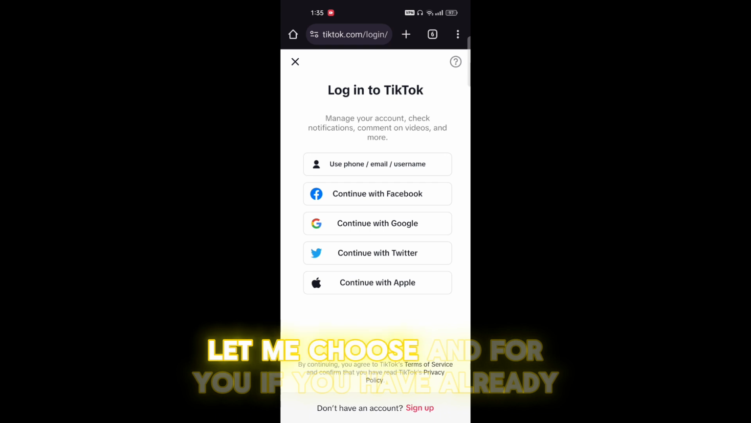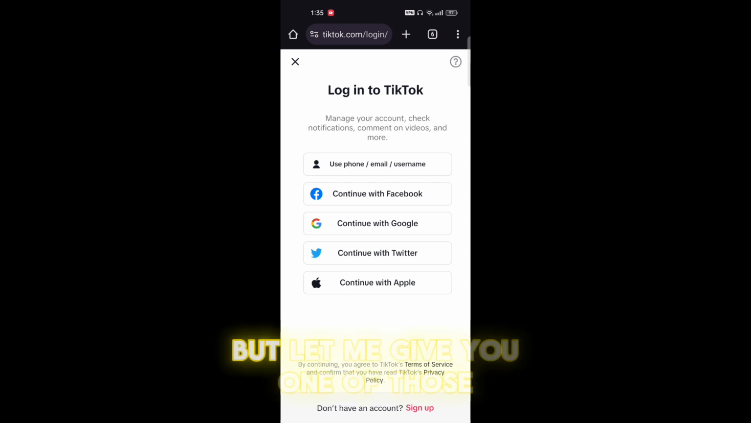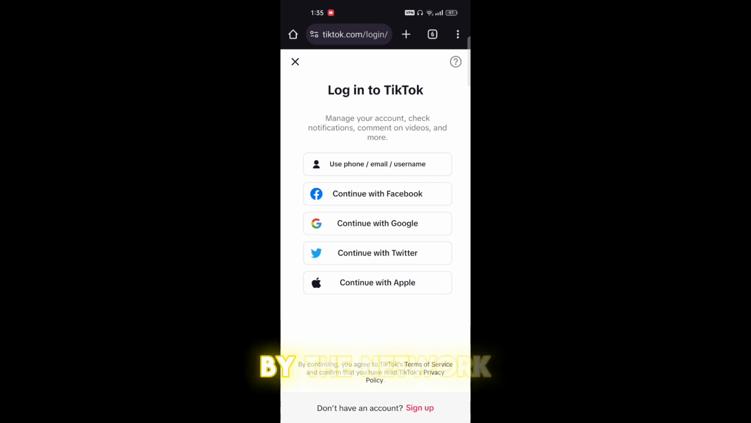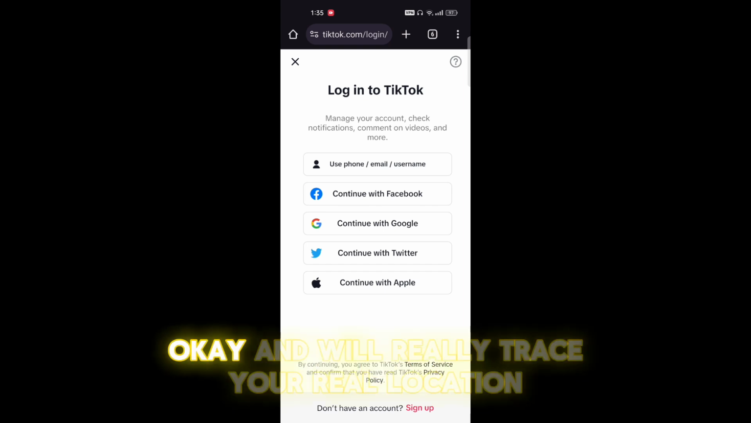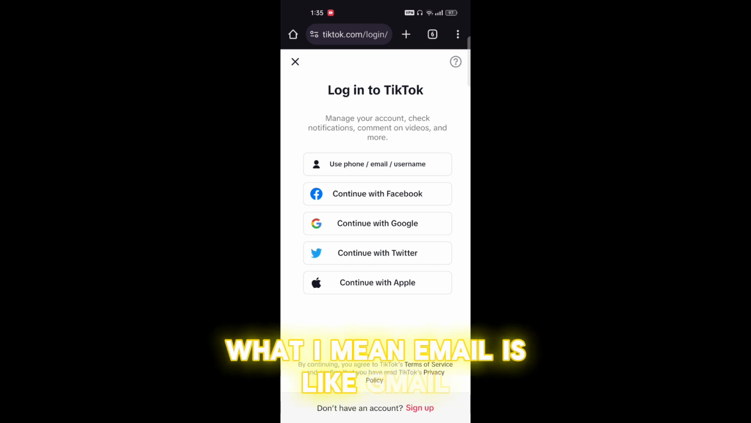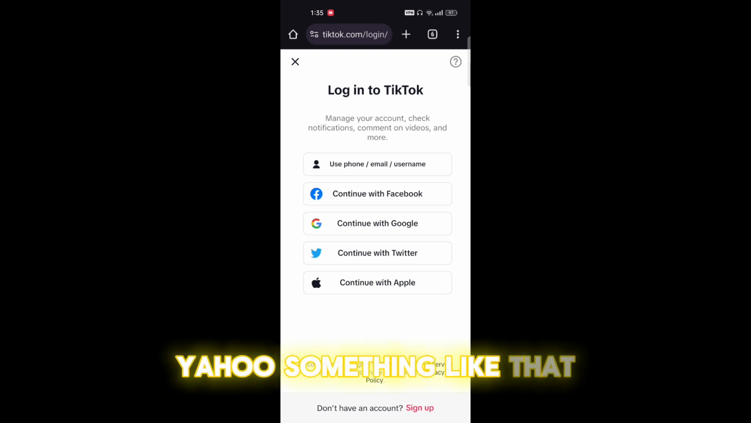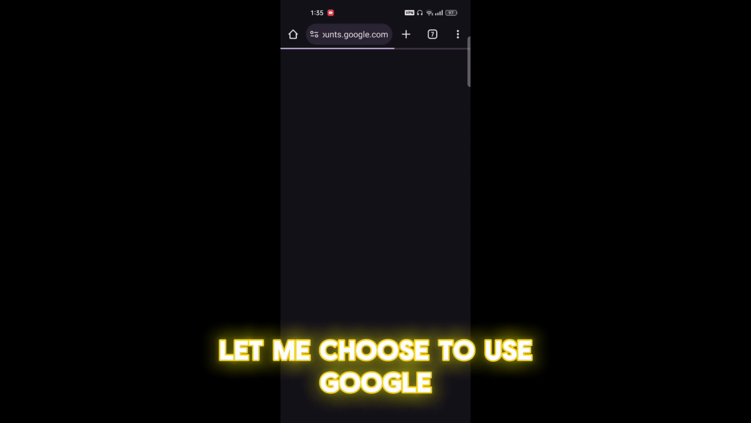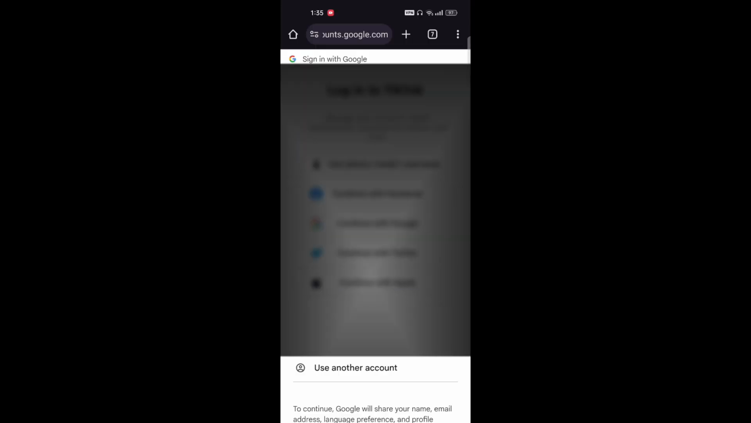And for you, let me give you one piece of advice. Do not use your phone number, because that phone number will be identified by the network and will trace your real location. So just use your email, like Gmail or Yahoo, something like that. Let me choose to use Google and sign in with that.